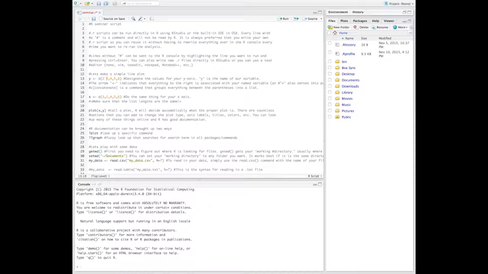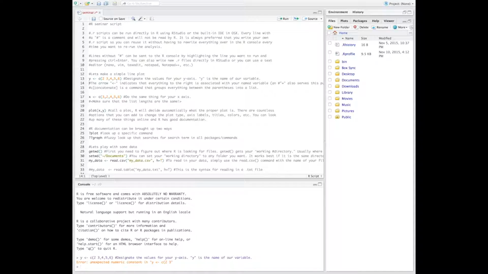Because if there's empty space between anything without a comma, R just stops. This space is fine, but anything within your command, if there's a space, it's just going to error out. You'll see, unexpected numeric constant and y, blah, blah, blah. It'll error out. So make sure those commas are in there. Make sure they're commas, not semicolons or colons. Those are different things.